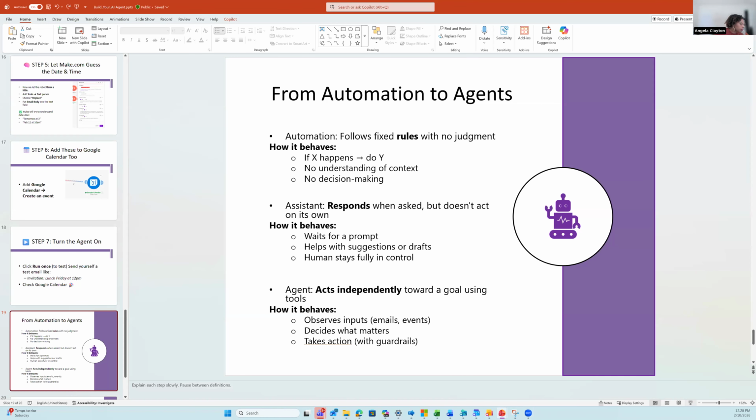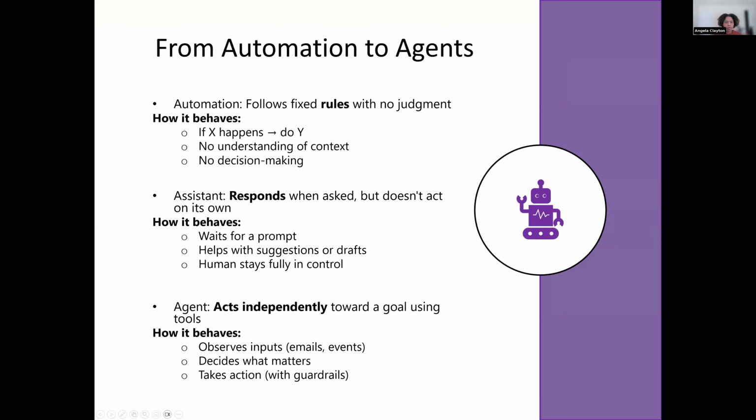All right, so the last slide that we have really is talking about automation, your assistants, and your agent. So automation has your fixed rules with no judgment. Automation is the if this and that. So the automation follows your rules. You told it to do something and it does it. Turn on the lights at 7. That's your home automation, maybe through Alexa or something like that. If it's 7 p.m., it turns on the light, it turns on the TV, it turns off the TV, whatever it says. But it's just following the rules.